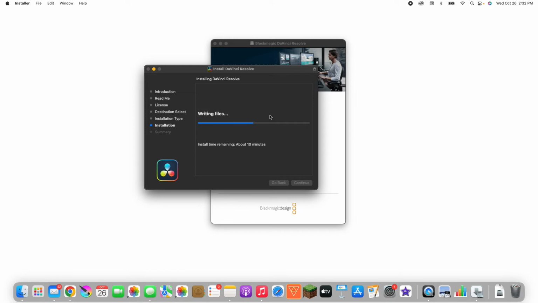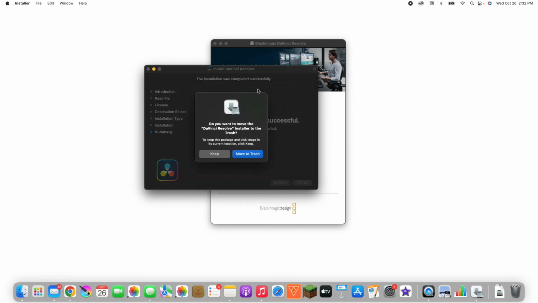You have to allow it to install software onto your computer. Then once that's done, you can just push close and you can move the installer to trash. You don't need to keep it.